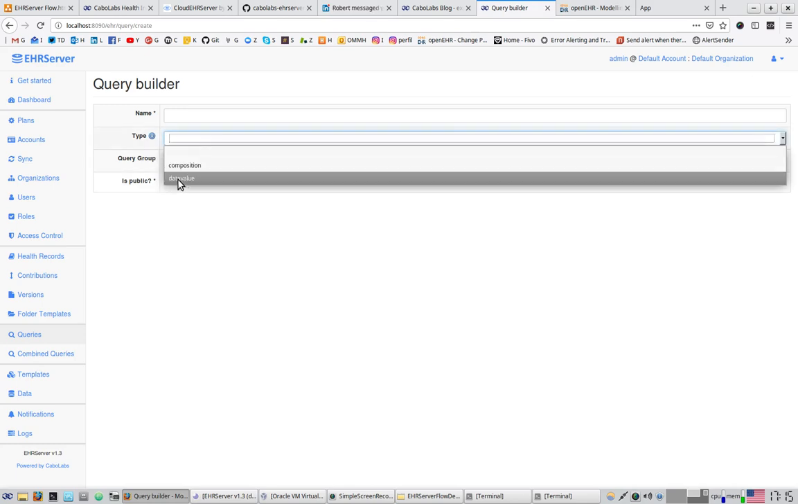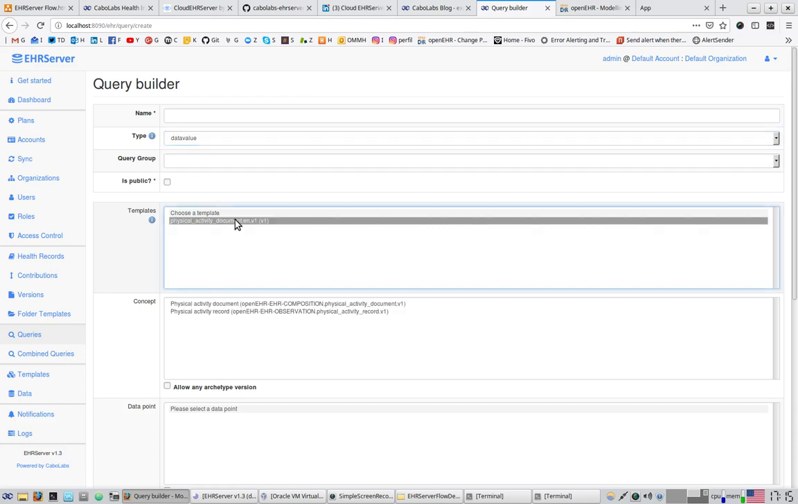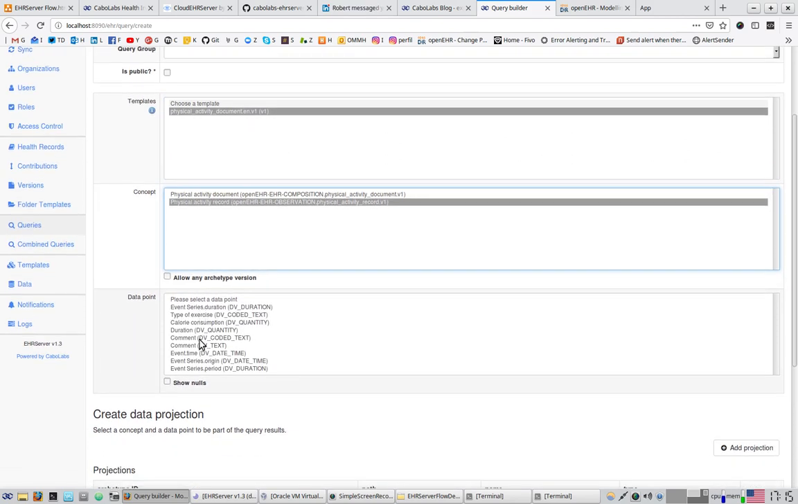So for getting data, you need to select data value here, and you will see here templates, all your templates, and we have just one template, the physical activity template. So I will select that template. So this means that I want data that is contained in that template, or in documents that comply with this template. Yeah, this is the OPT. And this template contains two archetypes, the composition and the observation. The data is really on the observation. So we select the observation, and we have all the data points there defined on the observation. And we can find here the data points. For example, type of exercise, calorie consumption, duration, and comment.